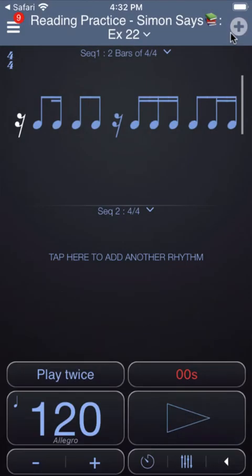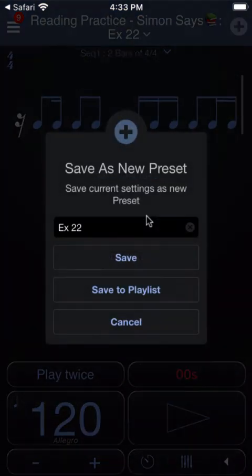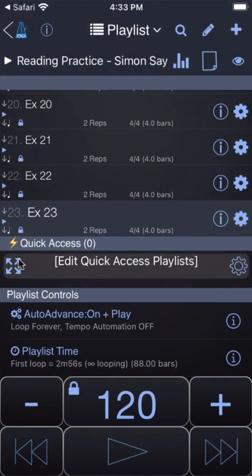So I'll hit done. And then I want to save this as a new example in the playlist. So I'll tap on the plus, save as, call it exercise 23, and save to playlist. If you tap save here, it will be added to the presets library. If you tap save to playlist, it gets added just to the end of the playlist.